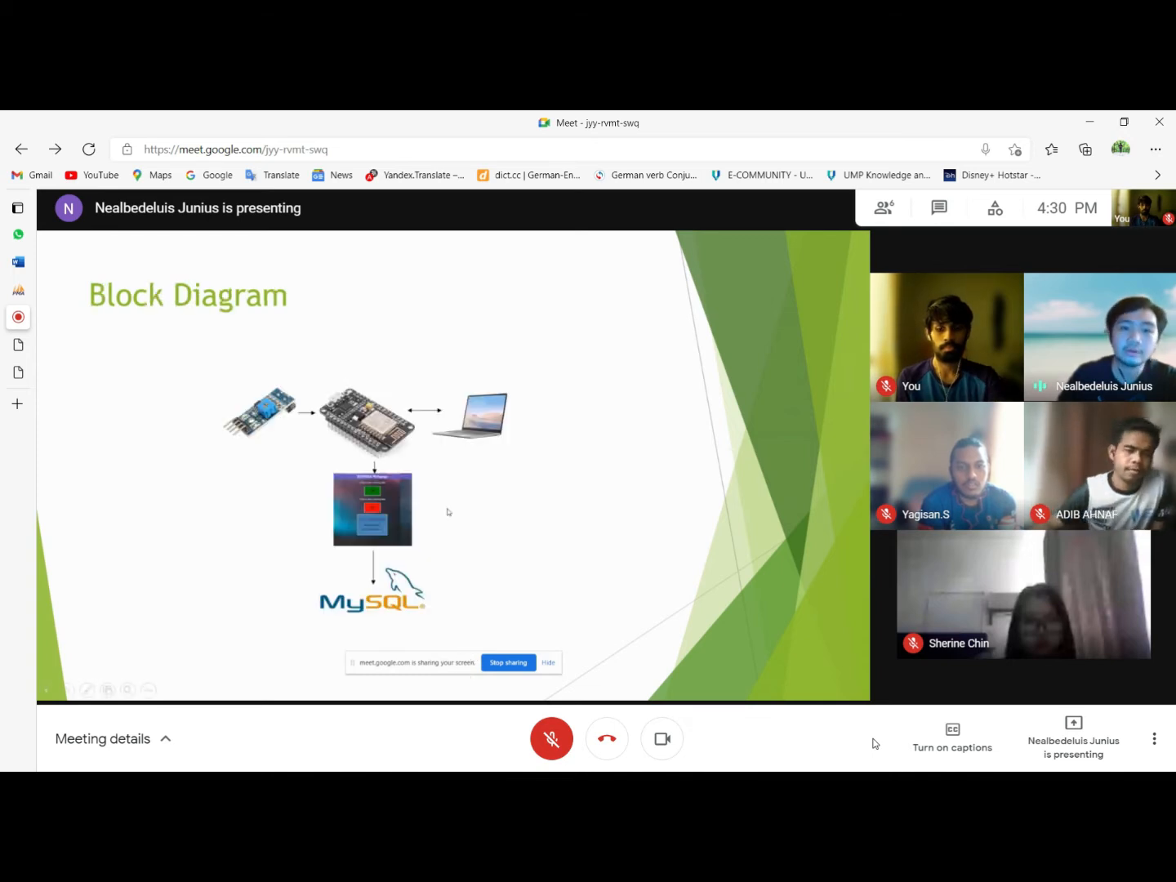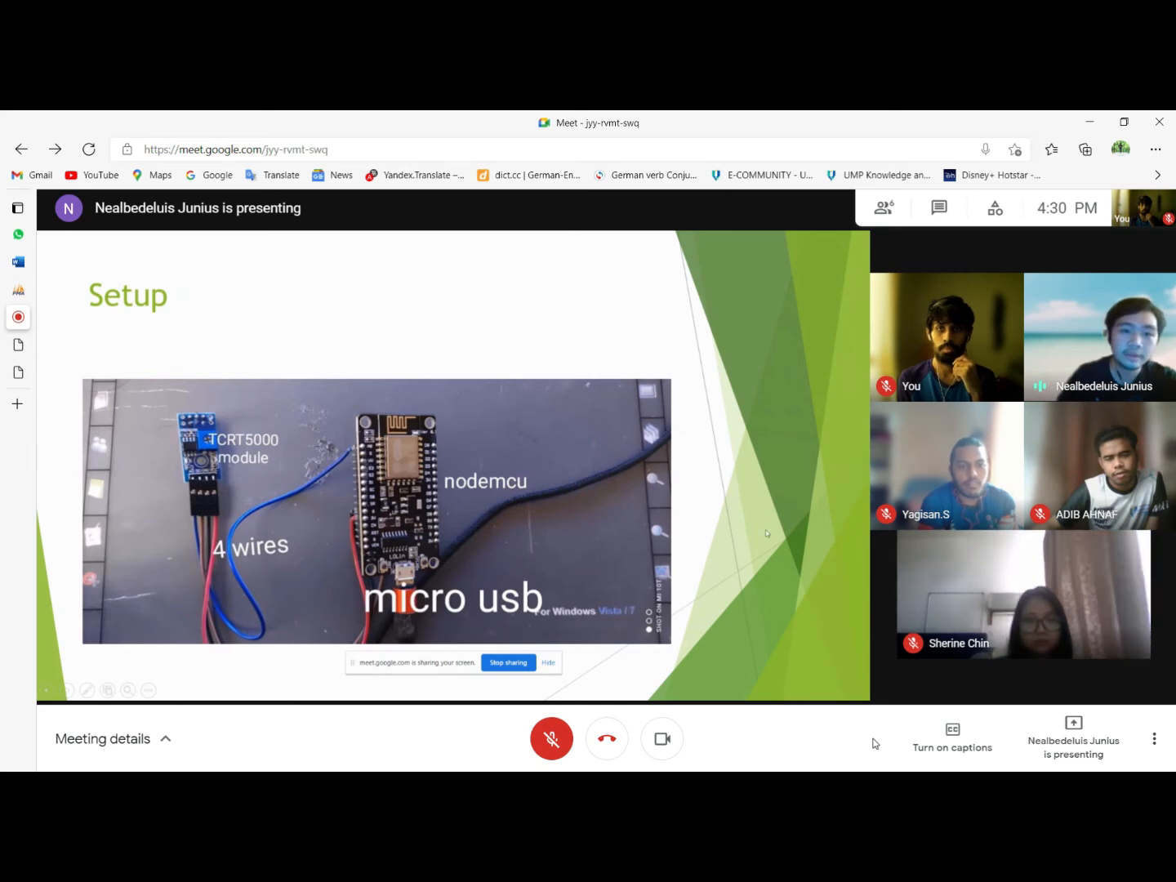This is the block diagram where the sensor is connected to the NodeMCU, which is then connected to the laptop as a power source, and the laptop hotspot is connected to the NodeMCU, then straight to the web page, and then connected to the MySQL database. This is the setup.